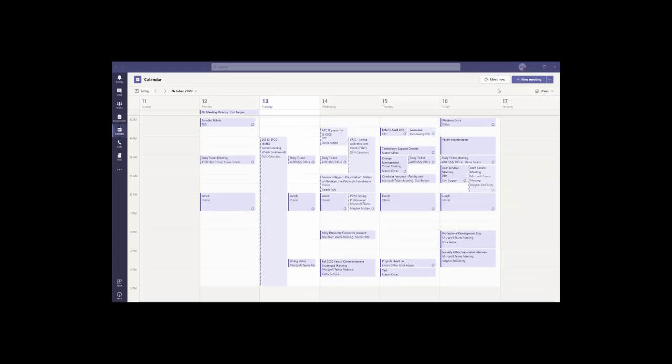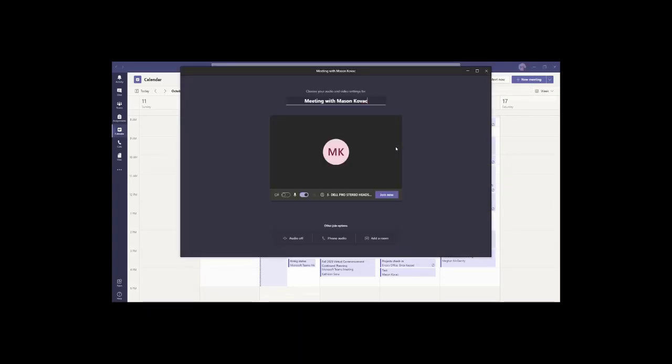To do so, I will use the Meet Now option at the top right of your calendar. The dialog box that opens is what will open whenever you join any meeting within Microsoft Teams. The options here are to turn on and off your camera, to turn on and off your microphone, and to set your microphone and speaker options prior to joining the meeting. To join, I will click the Join Now button.